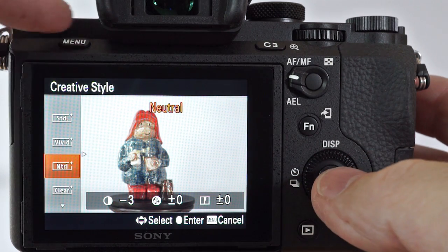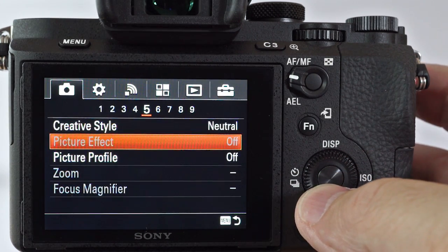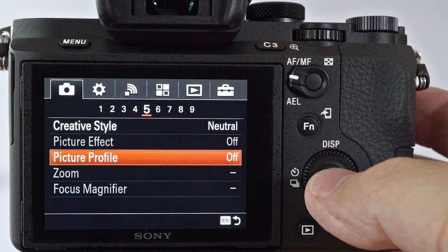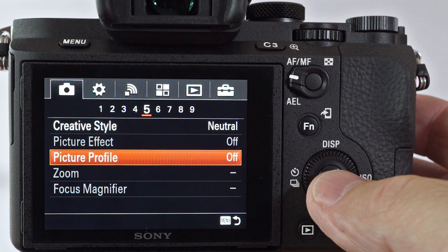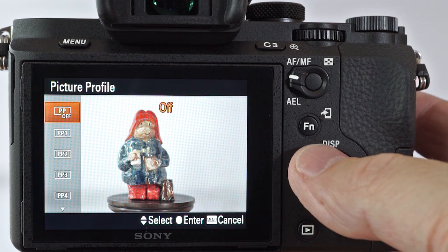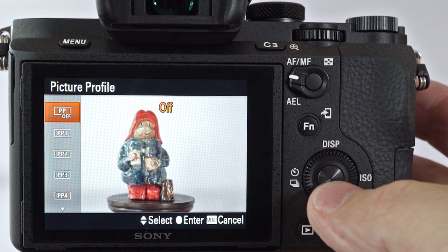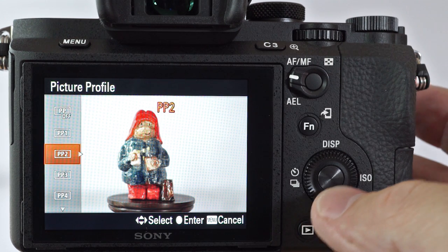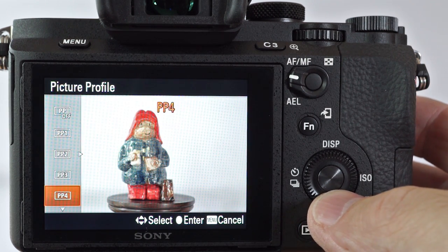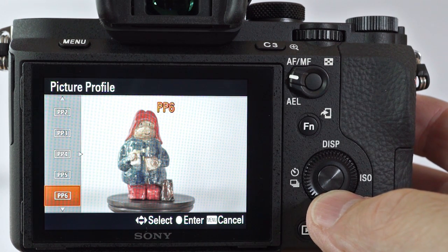But what we have now is picture profiles, and these are industry profiles, and you typically find them on the high-end Sony recording gear. And so let's just go and take a look at the picture profile. It's currently set to off. But we can select any of these custom picture profiles, which will change the look, the contrast of the video, or even the stills that we're actually recording.